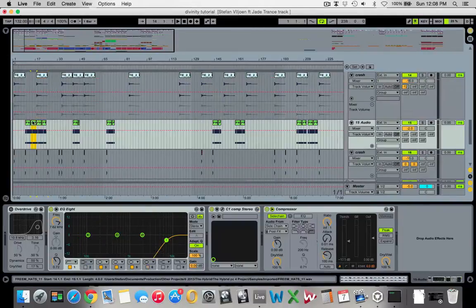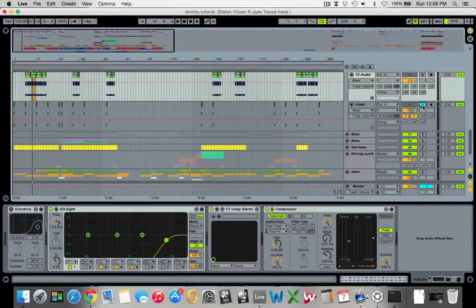Finally, I've got an audio track with some extra shakers. Once again, you can see my EQ cleaning up the mix, taking out all the low end, compressor and some sidechain, and a final crash for good measure.